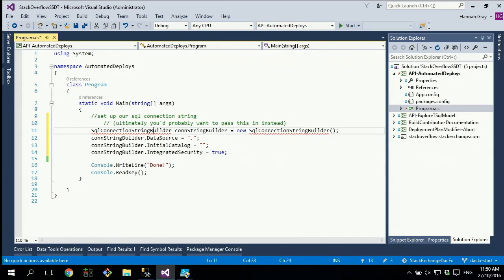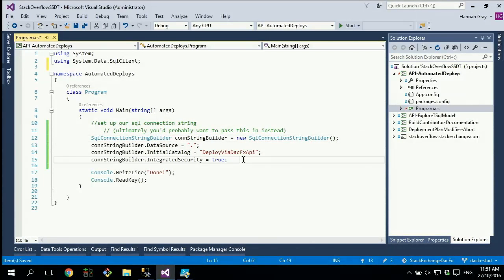This is a SQL connection string builder. Hopefully you can figure out what it does from its name. And we're just saying the data source, which is a server, goes to local. I'm going to give it a different database name to prove that this works. Deploy via DacFx API. Correct my usings. Cool, easy. So that's setting up where we're going to deploy to.